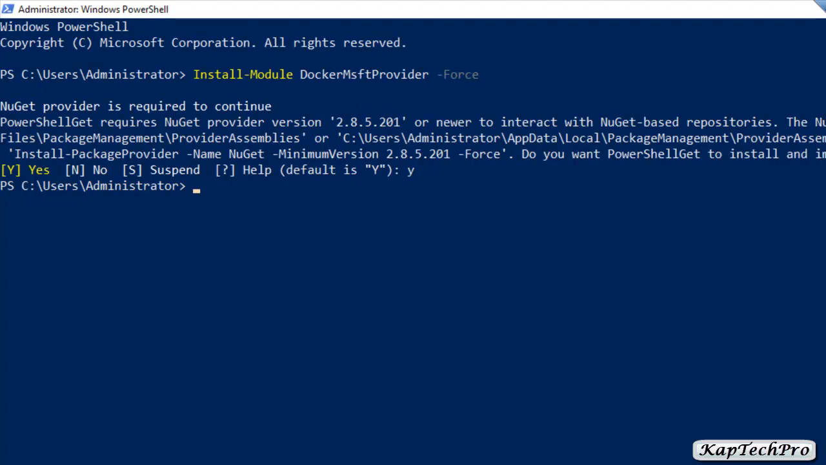Now we will use the Docker-Microsoft Package Management Provider module to install the latest version of Docker. So for that we will enter the command Install-Package -Name Docker -ProviderName DockerMsftProvider. After entering the provider name, give a space, -Force and then press enter.